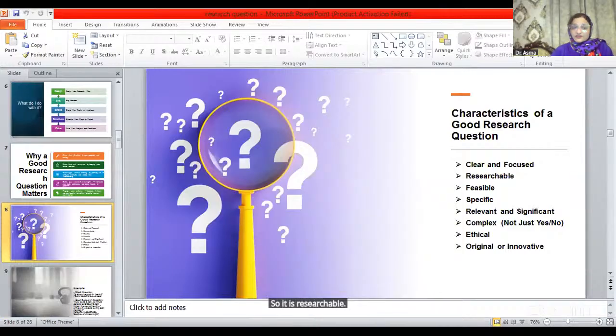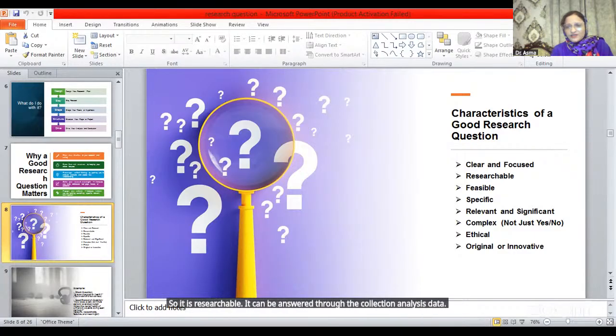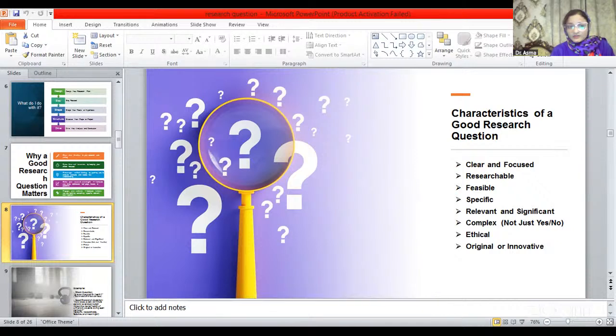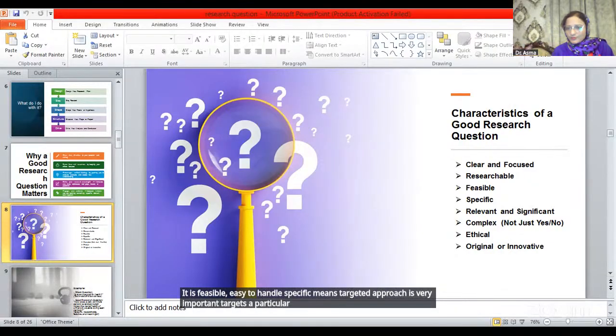So it is researchable. It can be answered through the collection and analysis of data, not just opinions or beliefs. It is feasible, easy to handle. Specific means a targeted approach is very important. It targets a particular issue, concept, or population, not something too general. Okay, it is not a general approach. It is a targeted approach, a specific approach.